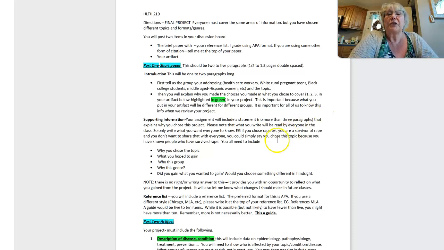So the first thing you're going to do is submit your project to the discussion board, and I can show you that discussion board in a second. You're going to submit 2 or 3 items. You're going to submit your project or a link to your project. If it's a link, please make sure we can get to it. You're going to submit a short paper that's 1/2 to 1.5 pages, double space, 12-point font. And you can either put your reference list with that short paper, or you can make your reference list in APA in a separate document.